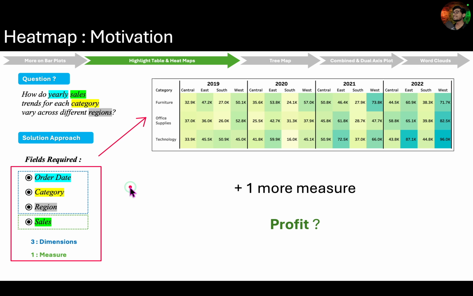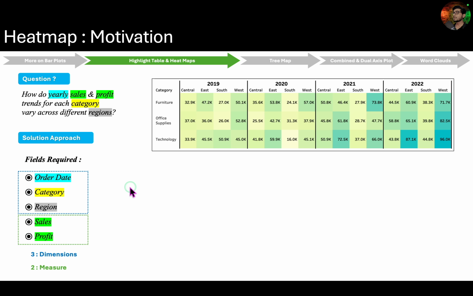Let's tackle this step by step and figure out how to fit that extra measure, which is profit, into our visualization. So essentially, what we are dealing with now are 5 fields in total. 3 are dimensions, which are year, category and region, and 2 are measures, sales and profit. Now to experiment with the current highlight table visualization in Tableau, we can try dragging the new profit field onto the text card. What do you think will happen to this visualization?